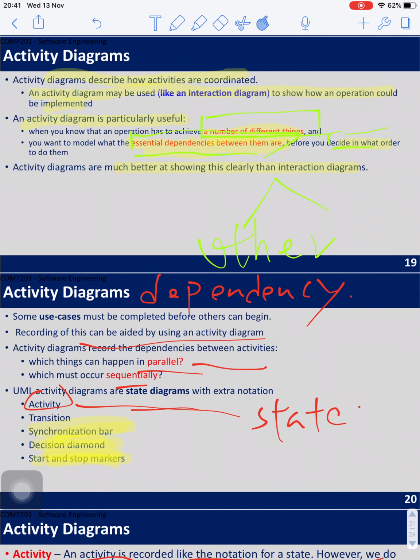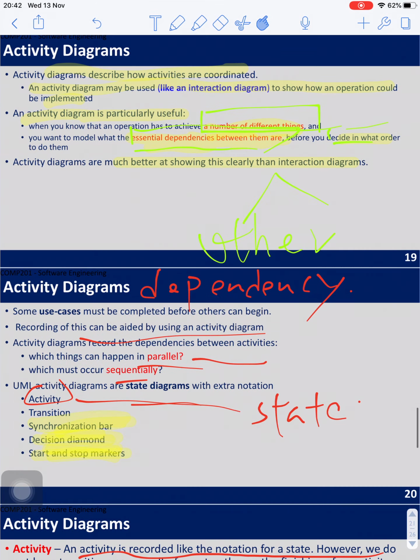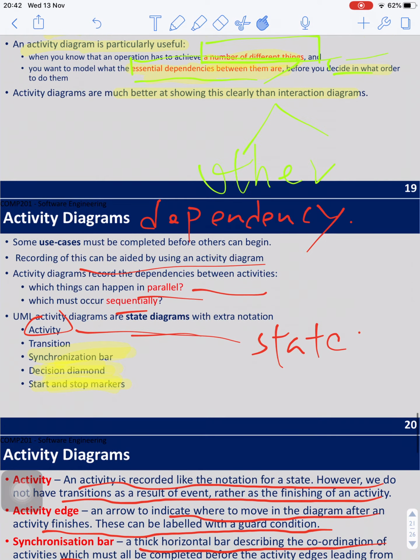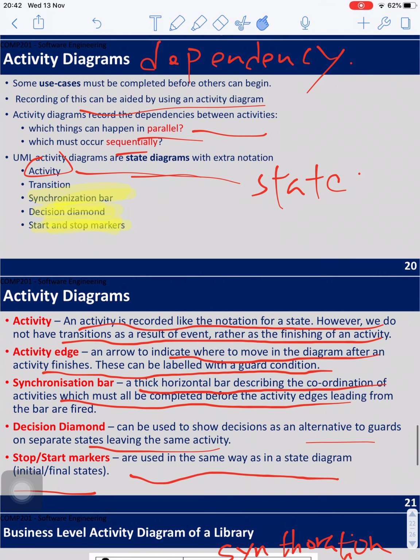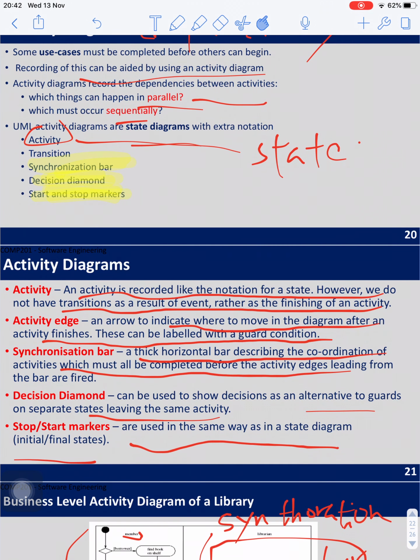The activity diagram is better at showing the dependency between things. If you know that we are going to do a number of different things, just keep in mind that the activity diagram is good for dependency, and for use cases that must be completed before other things begin. According to this, we can use an activity diagram. Activity diagrams record the dependencies, which are parallel and which are sequential.